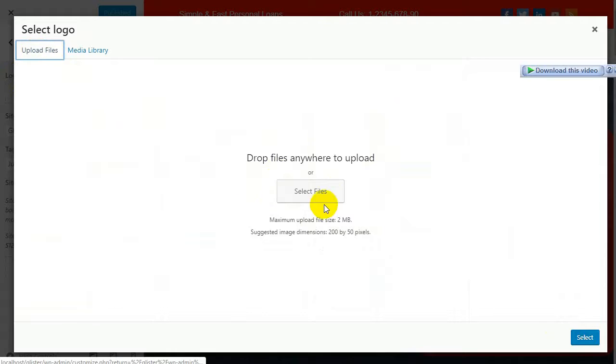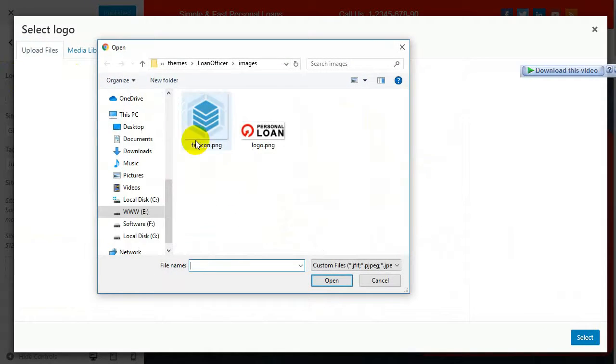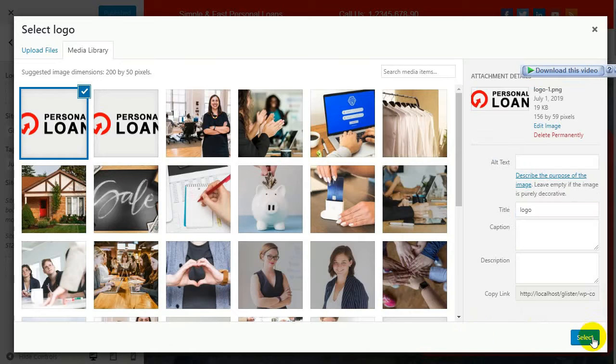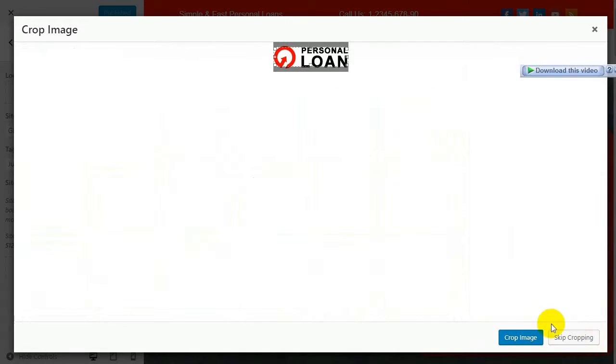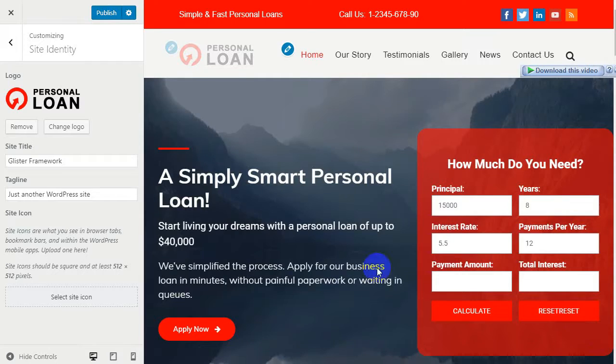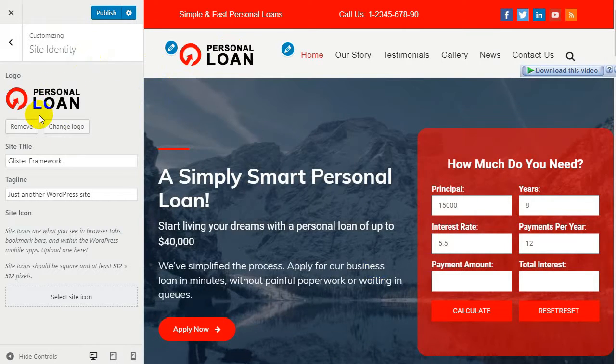So click upload files, then select files and select a logo from your computer, then click open, then click select. And here if you want to resize your image, you can do so by here like this one or this one, or you can click skip cropping to use the original size. So I'm going to use that skip cropping, and here it is.